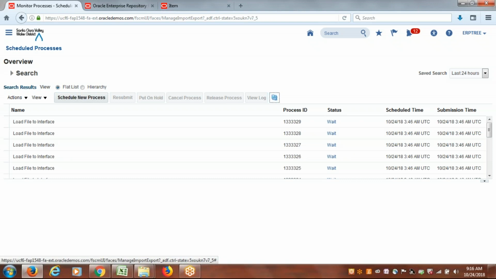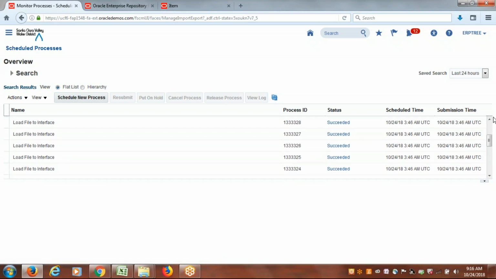Each CSV file, the system is running as a separate job. Load file to interface means that whatever data we have within that file, the system is populating in the interface tables. The system will identify the rest of the CSV files as empty. Only within one CSV do we have the item definition data. All jobs have succeeded.